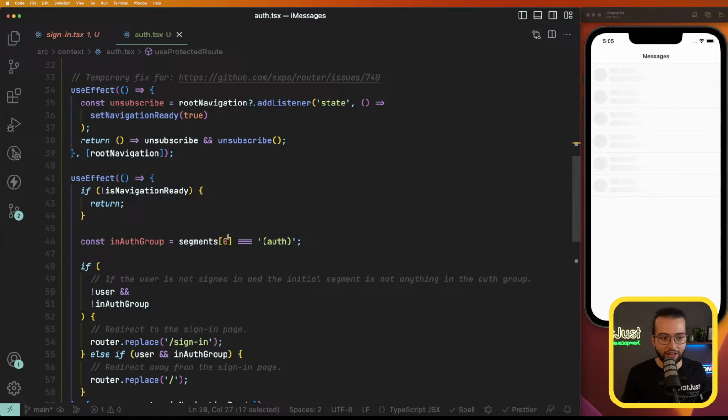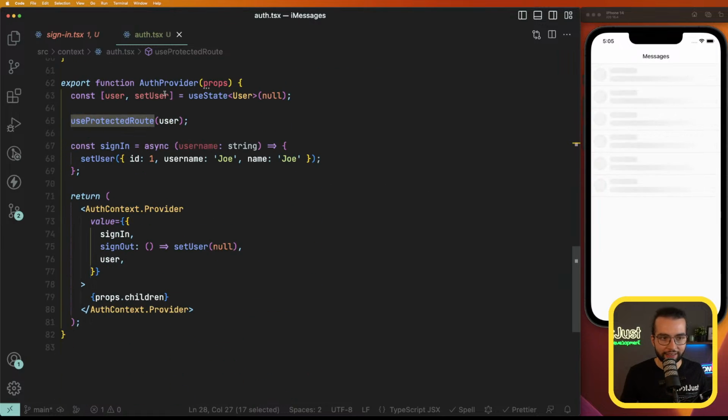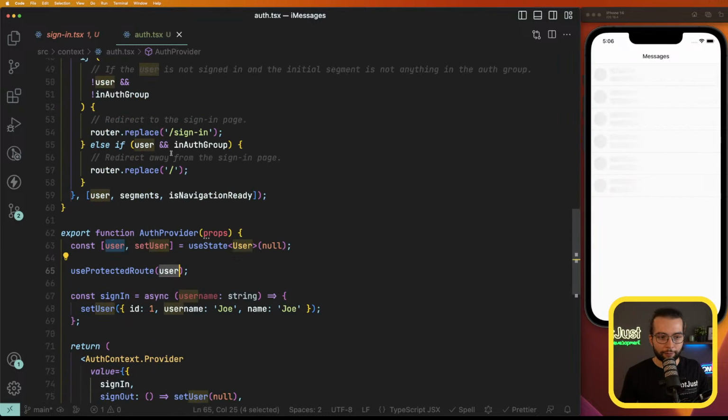This use protected route is used later in the authentication provider, and we are using the user which is in our context, in our state. So whenever the user authenticates, we're going to call this sign-in function, and the state will update, we'll send it here, and the logic above will automatically replace it and go home.